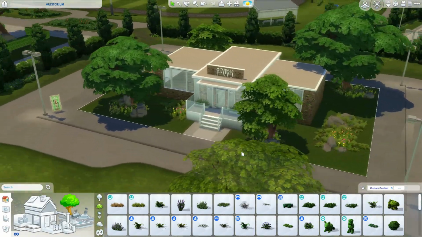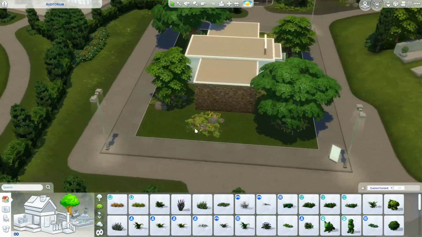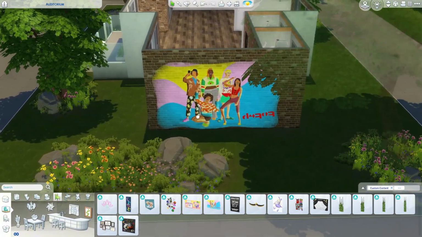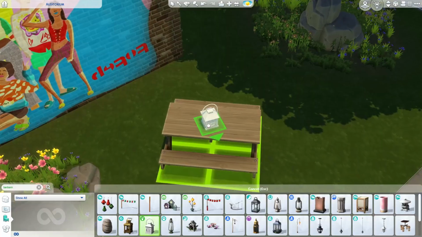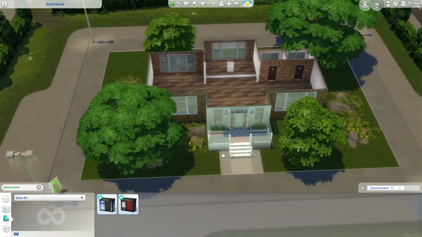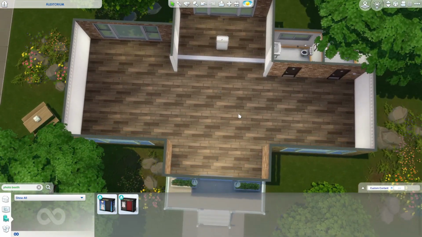Part of me wants to say that we're done, but I'm a little scared that we may not be done. What if we added this to one of the sides of the building? I feel like this could look good. So I just added a picnic table. I think maybe that's nice. So yeah, I think this is the default lot. I don't think I'm missing anything.